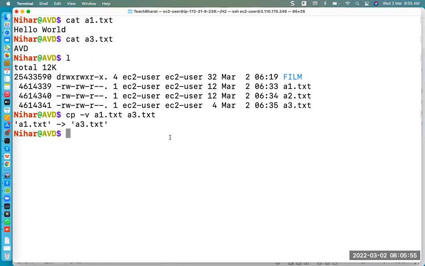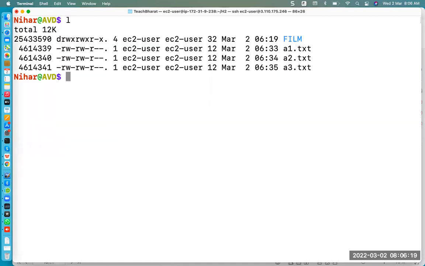Then what about the data that was in a3.txt? Actually, it is removed, it is overwritten. Running cat a3.txt shows it is overwritten by a1's content. So if the target exists, then it will be overwritten by default. If you don't want this, then use cp -i. Let's do cp -i a1.txt and a file that does not exist, like a4.txt. a4 is not there, so it will not ask you anything. It is just doing the copy.